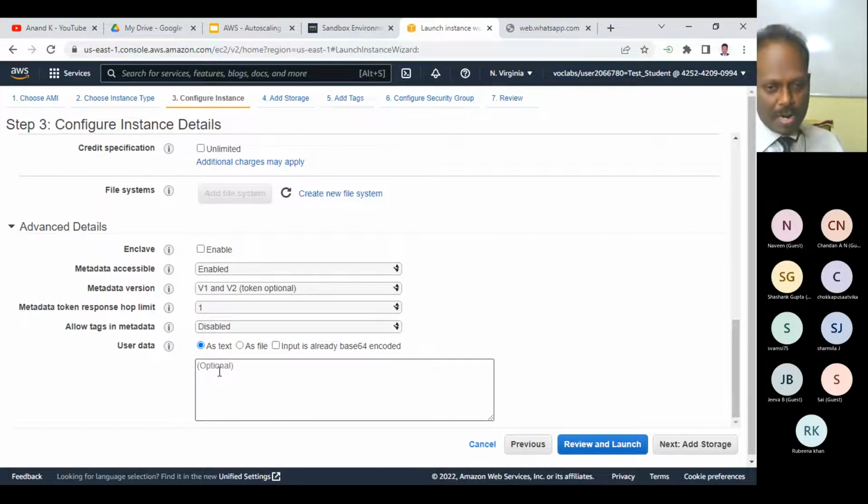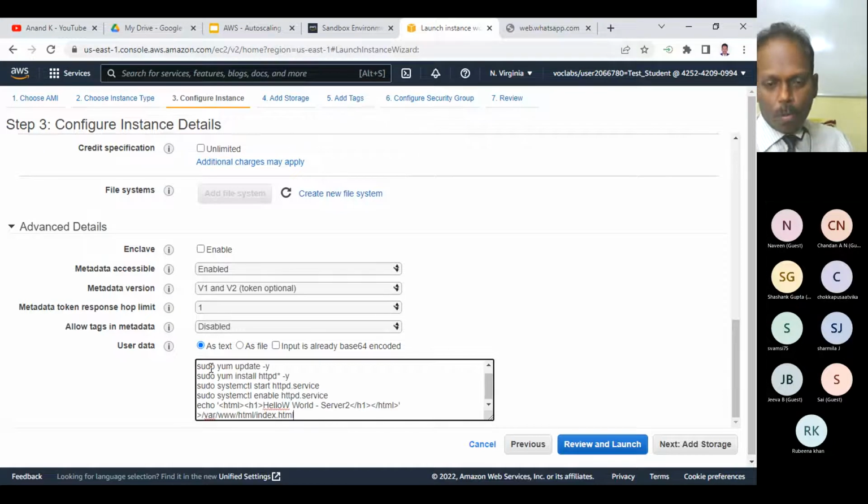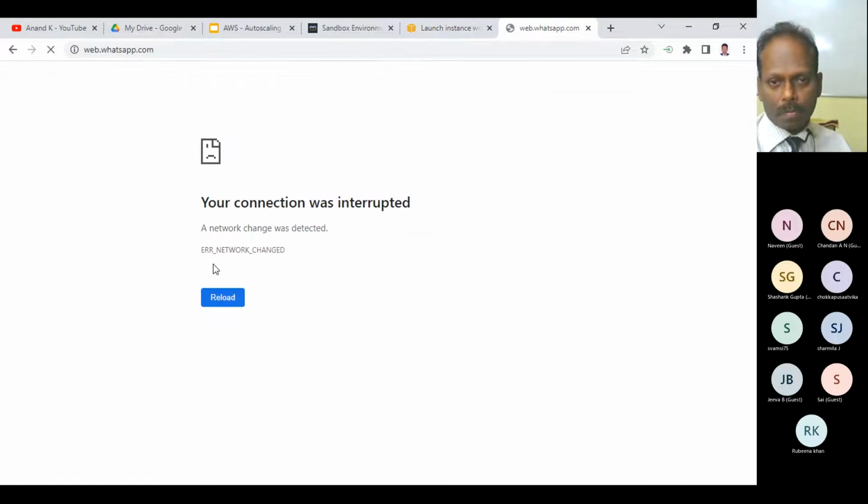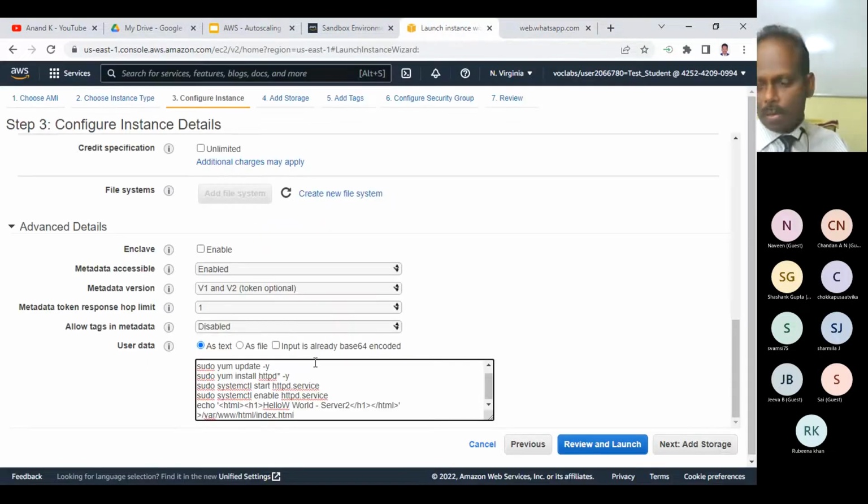All the options we need to learn, but slowly. At the bottom, you see this one. This is called Advanced Details. Here you can paste the script. What is this script? Very simple to understand. I don't know, it's not loading here for me. Someone can place it in the WhatsApp group.